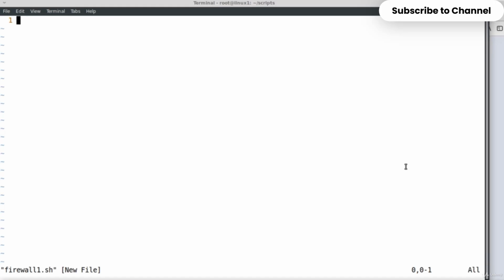firewall1.sh. The first line of the script will look like this: a hash sign, an exclamation mark, and the path to bash. This is called shebang, and it tells the shell what program to interpret the script with when executing it. In this example, the script is to be interpreted and run by the bash shell. If you write another script, let's say a Python script, you write here the path to the Python interpreter. The most common option is using bash.